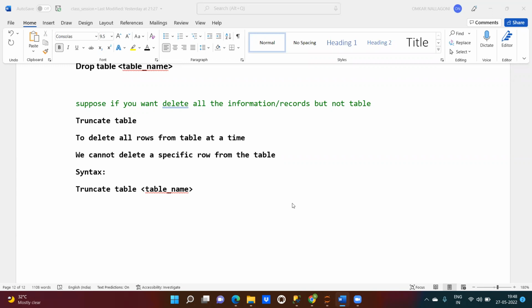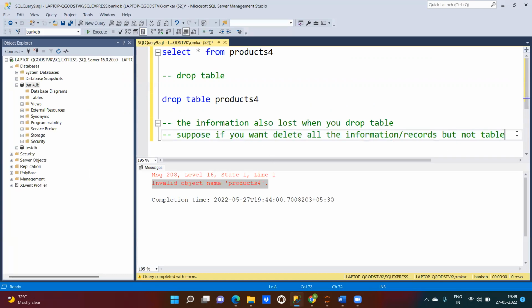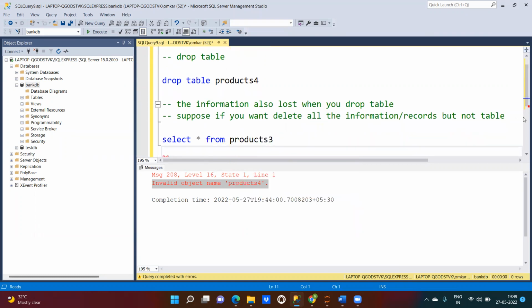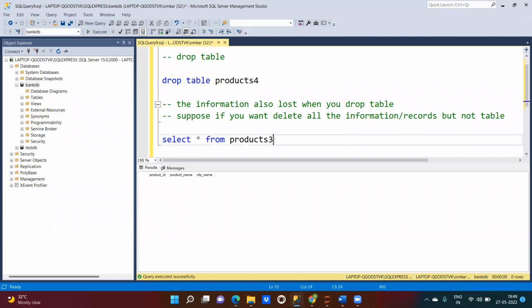Okay. So you want to truncate the table now. Now products 3 I will see. Select star from products 3. So what is in products 3 in my database? Oh, nothing is there. Wow. Products 2. Yeah, something is there. Now, if I use truncate table, these records, 1 TV, Hyderabad, 2 AC, 1, 2, 3, 4 records, will be lost.